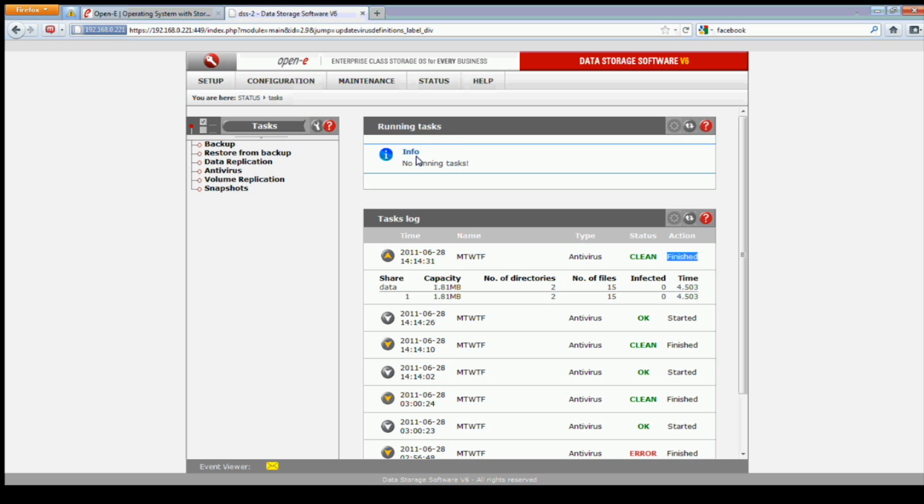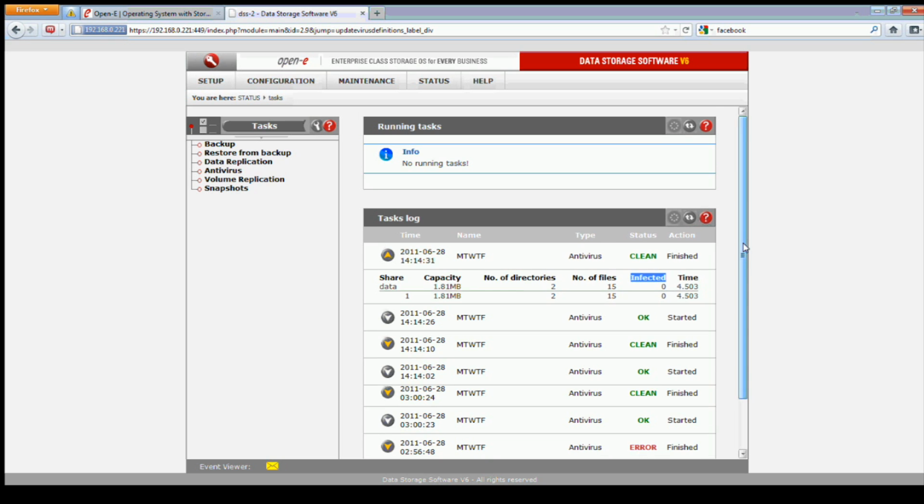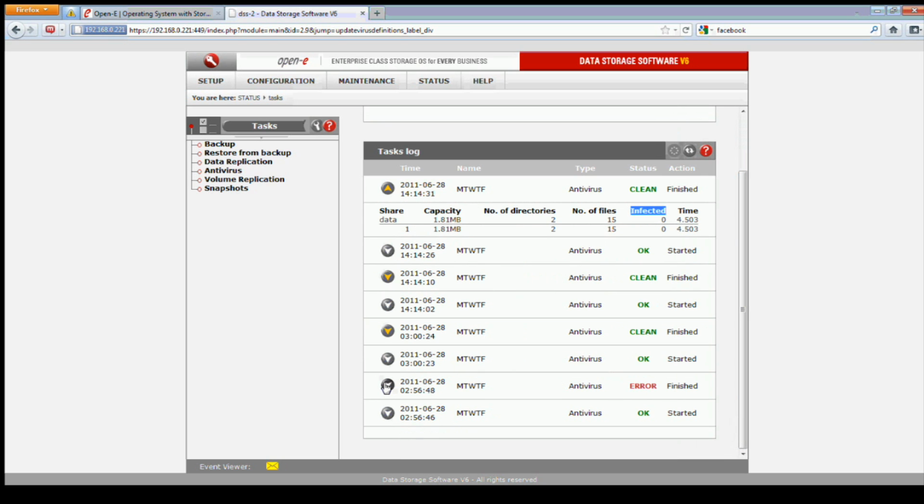It tells you pretty much the information. If it's clean or if there was an infected, it would let you know right here under the status. Here it tells you the action is completed. There are no current tasks running. Here's your time that it started. And if you look here, the capacity that we have here, the number of directories it scanned, the number of files that it scanned, and the infected files as well. So you can get all the information before.